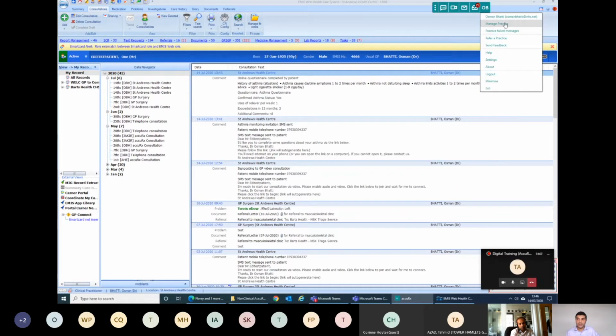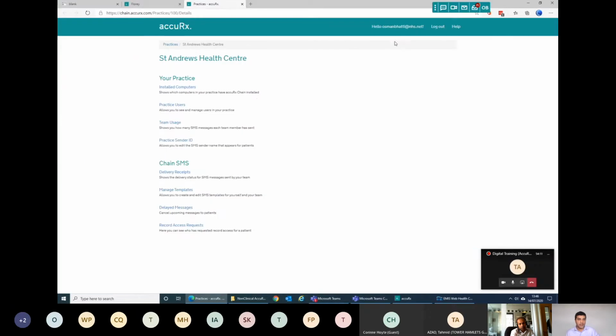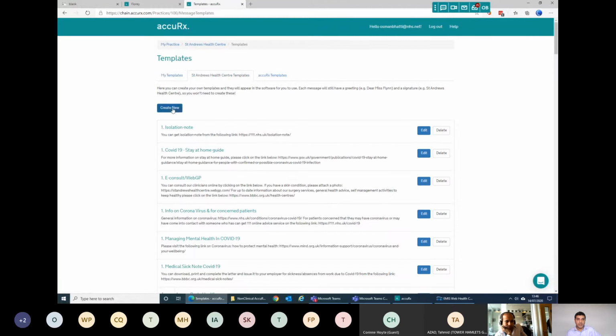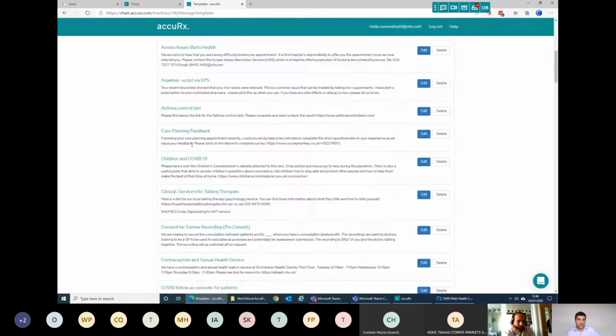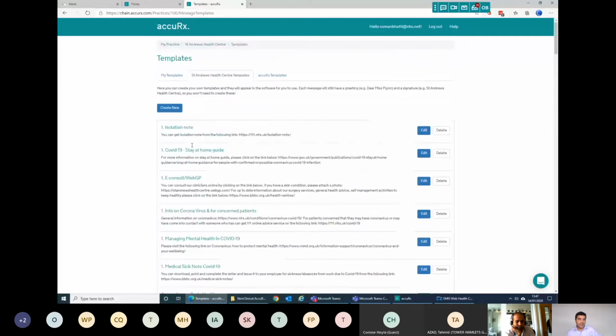And the way that you would do that is if you click on your initials at the top and then go to Manage Practice, this will then pop up a window where you can then have an option to manage templates. So if you go to manage templates, this will then open up this page, and then you can create a new template, or you can edit something else that's been done previously.